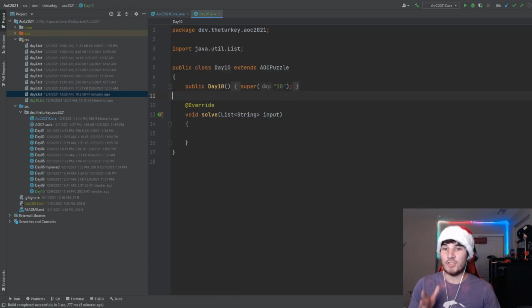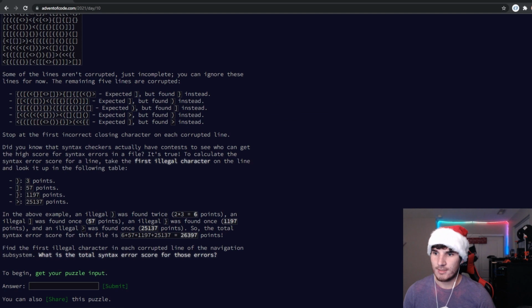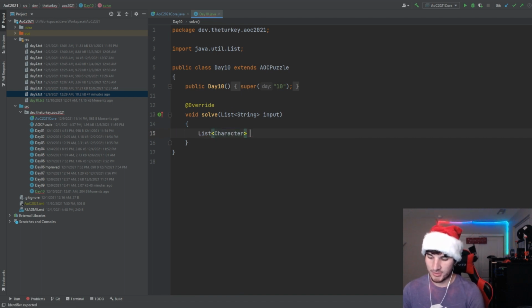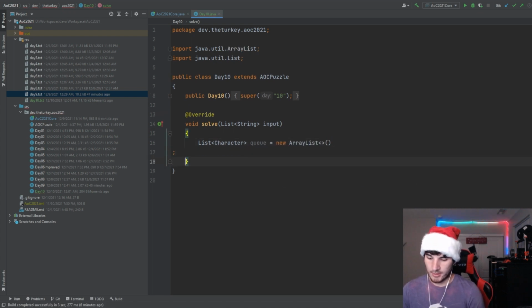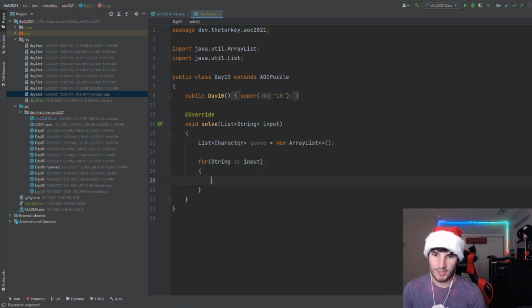So this actually relies upon just building a queue system, essentially. We'll do this kind of hard-coded in a sense, we just need to find the first illegal character. So we're going to make a list of characters, and I'm going to call it a queue, easy enough. Then we're going to go through all of our strings, S in inputs. The queue should actually be internal to here.